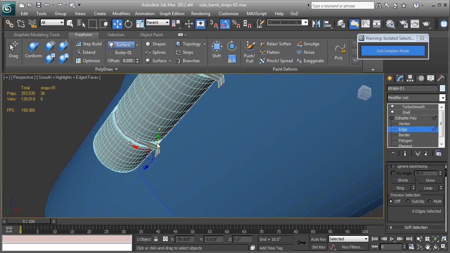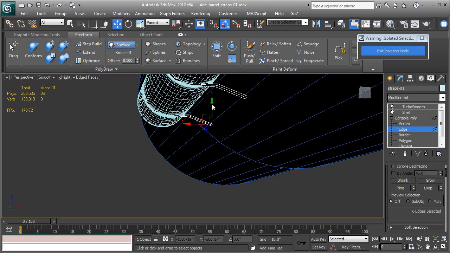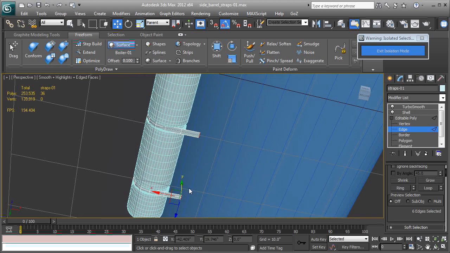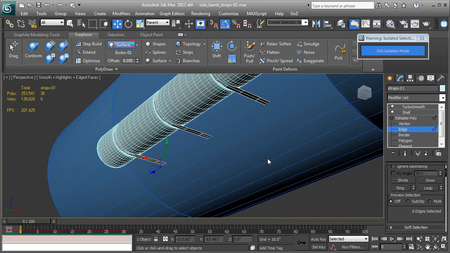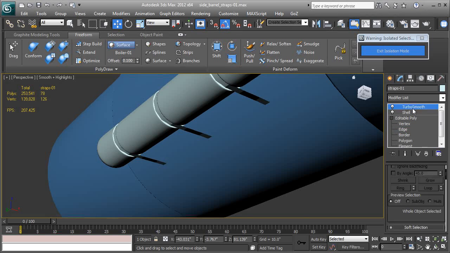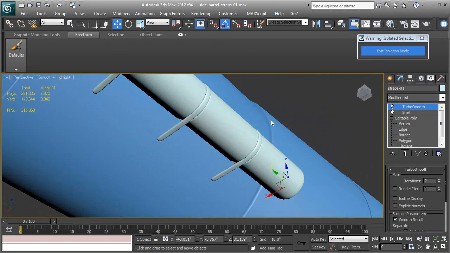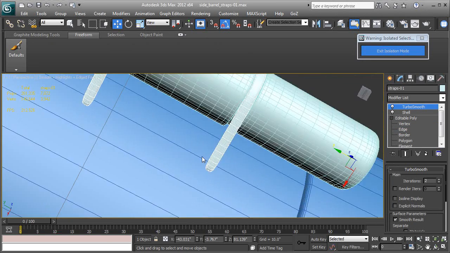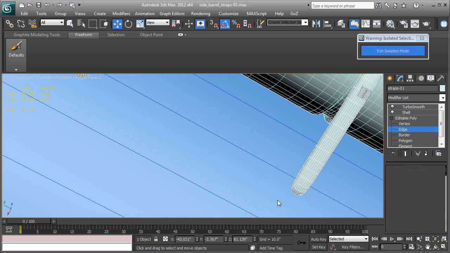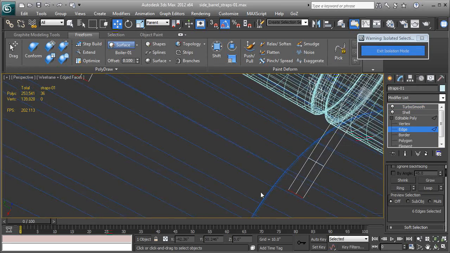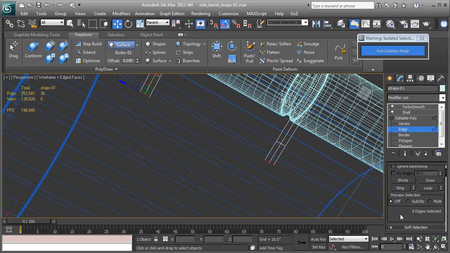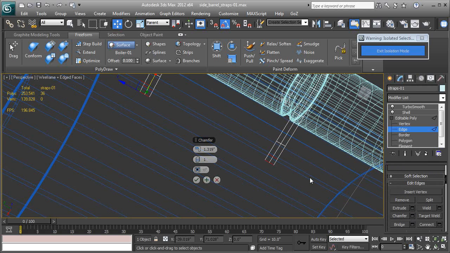So shift, drag them down, push them back till they kind of meet the boiler, which is a pretty big distance. So let's do them like this. That's good. One more time, shift, pull them back. There we go. Turbo Smooth on. Now they're almost where we want them. Ends look a little rounded off, so what we're going to do is, same edges are selected, we're going to chamfer those edges. That'll keep things a little tighter.